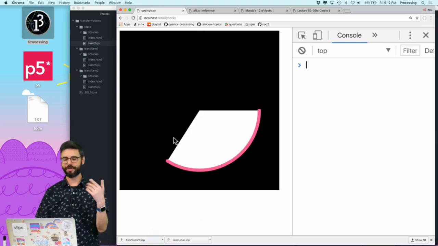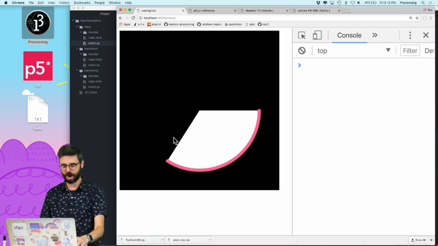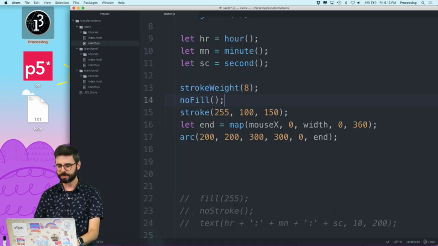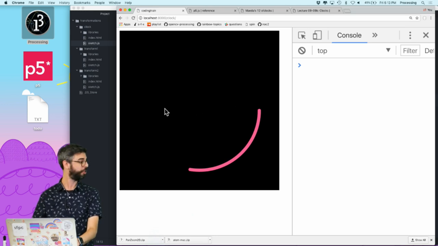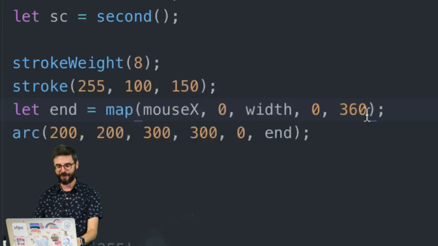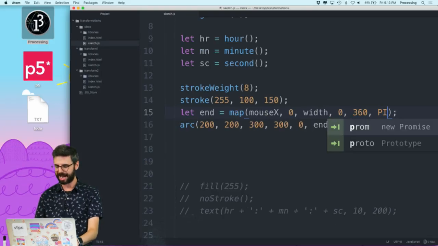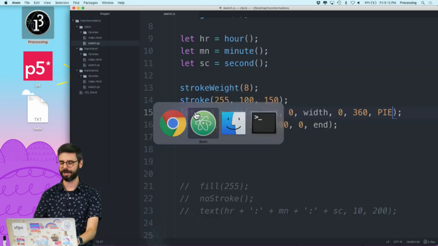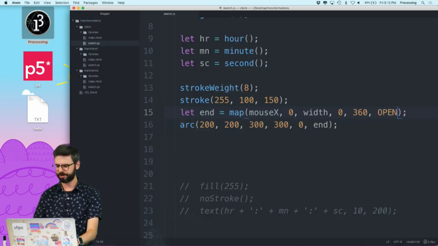And by the way, there are varying ways I can fill in the arc. Like at this point, I probably just want to say no fill. And it's just going to do this. But if I wanted to keep that fill there, I can actually add a final argument. I can say pi, which is exactly this. I'm filling like it's a pie chart.